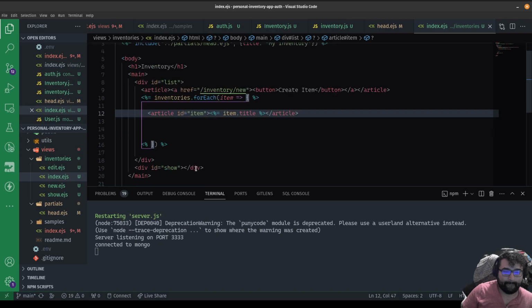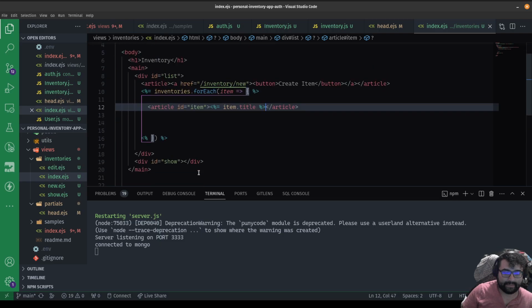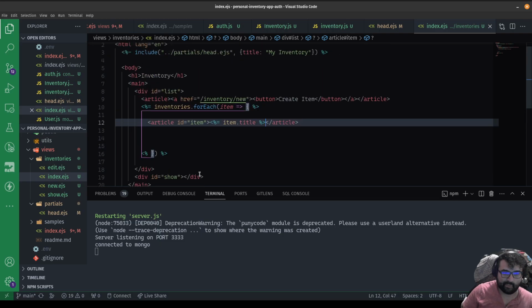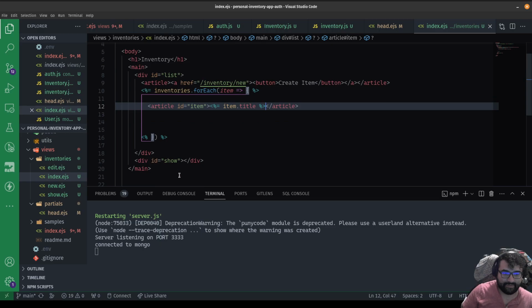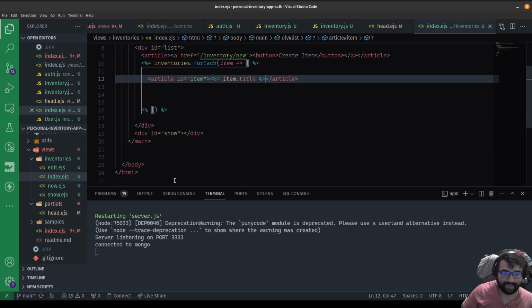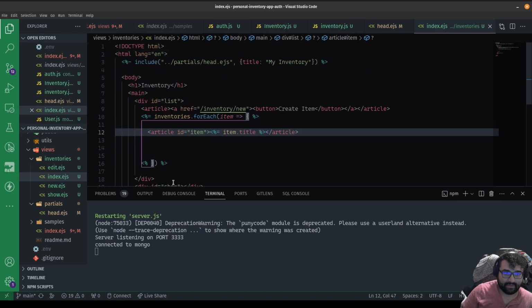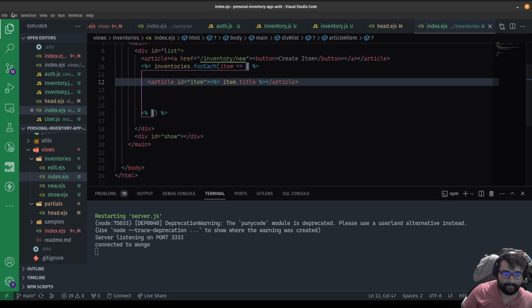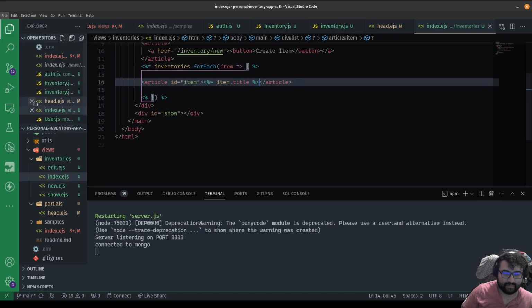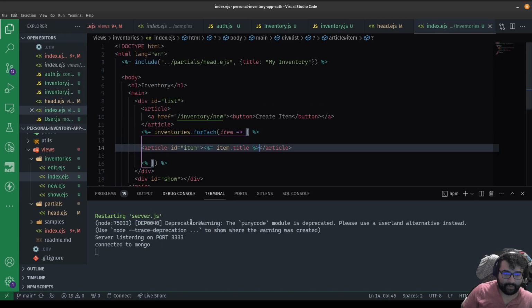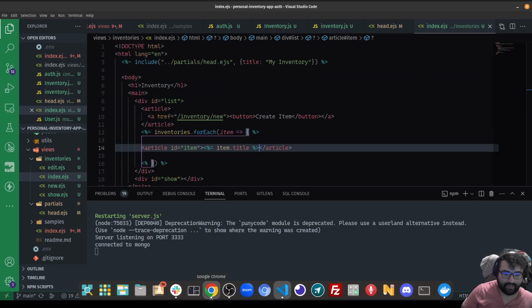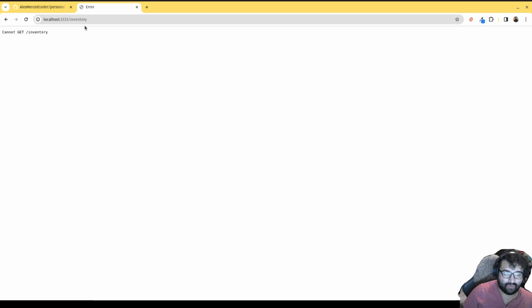Yes. And then we'll have the show there, and that'll all be handled through JavaScript, which is fine. Okay. Save. Okay. Cool. Now if I go back, now if I refresh the page.